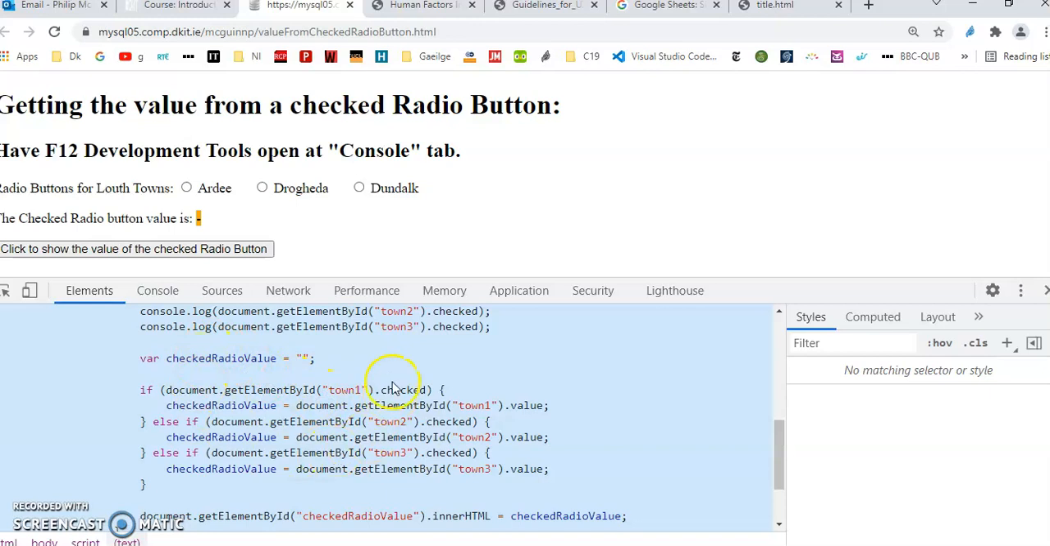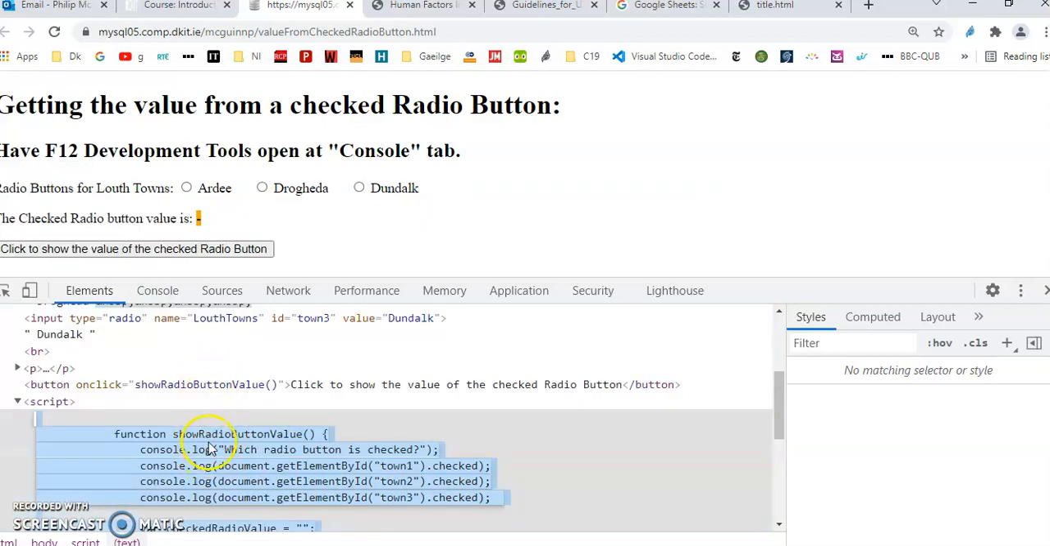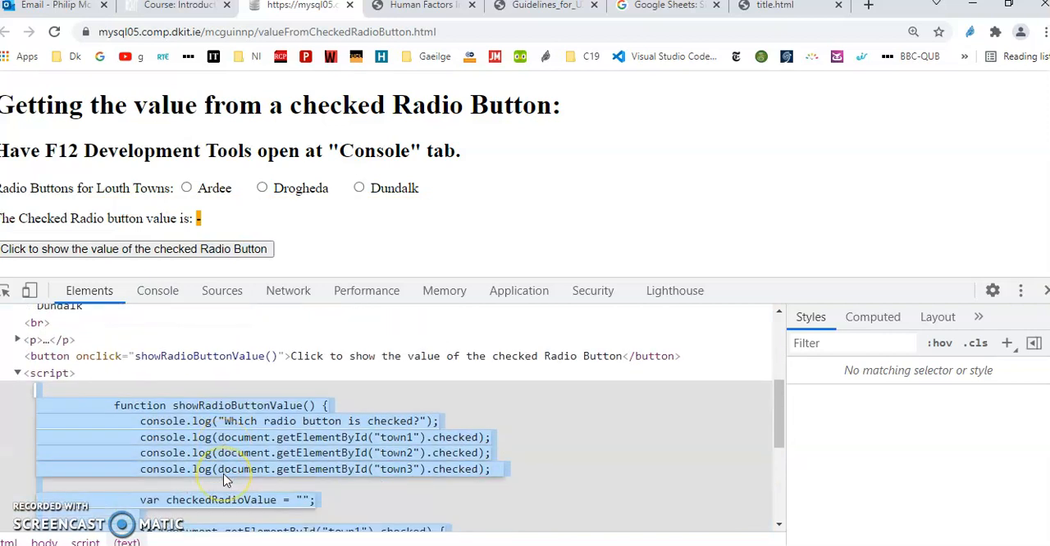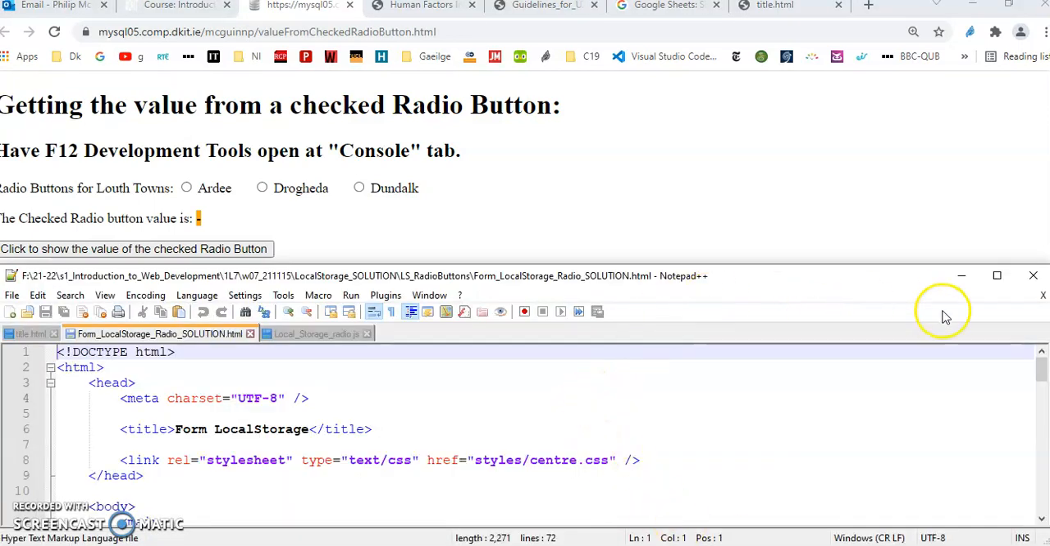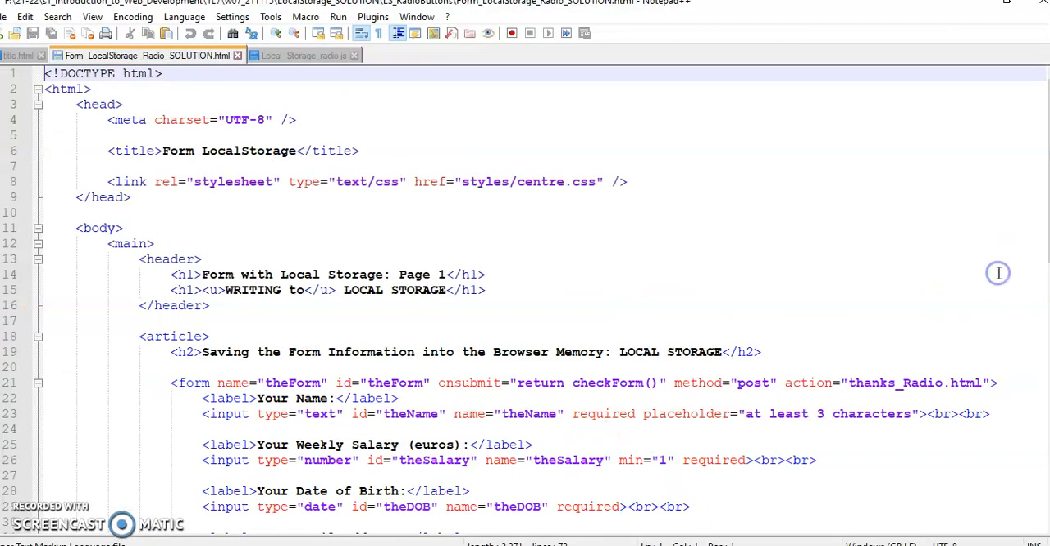Now, what we need to do after that if structure is, checked radio value is going to have a non-null value in it. And then what we do is we write that into local storage. So let me just show you how we put that code in.